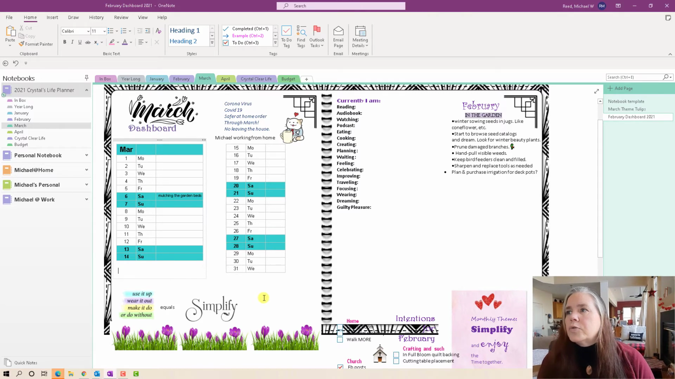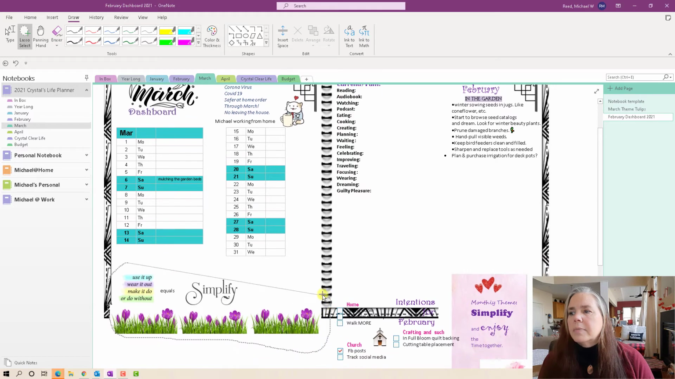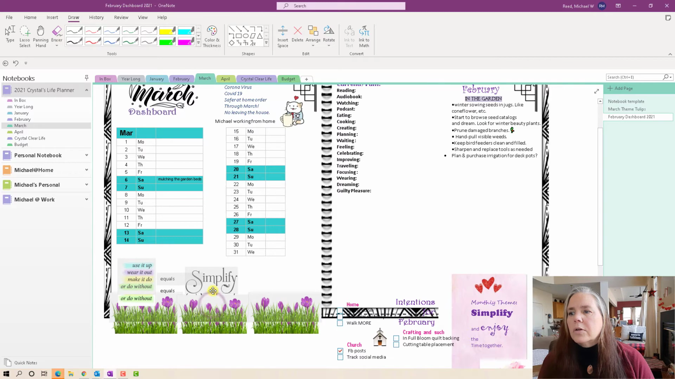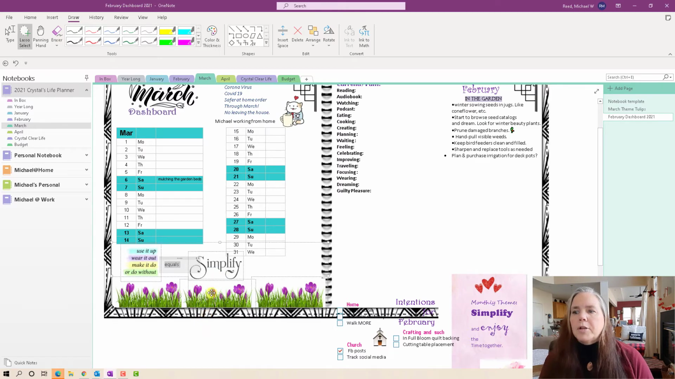If you go up here to draw and you click on the lasso tool, you can come down here and draw a circle or a lasso around all of these pieces, and then they will all move together as one so that you can adjust them back up on your page the way you want. That's pretty cool, isn't it? Okay, back to our cursor and back to our Home tab.